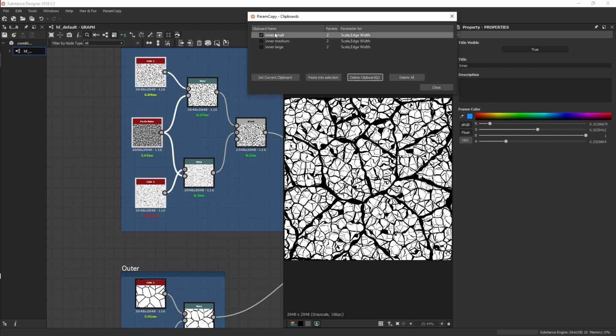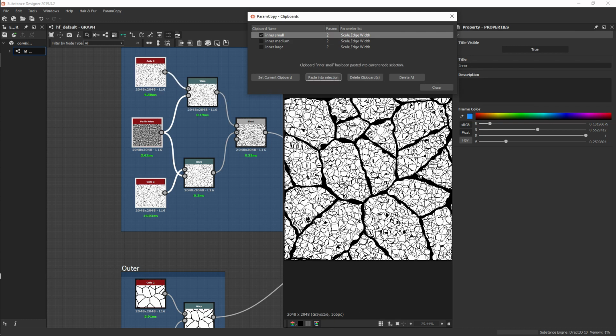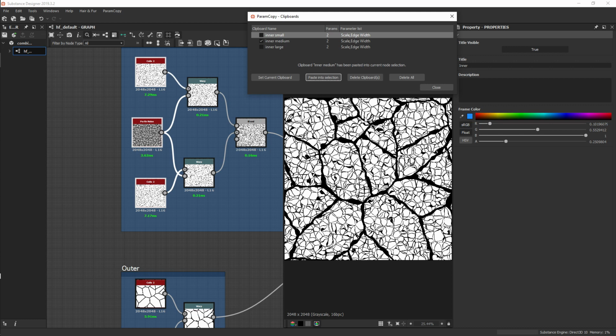Now I can paste either of these clipboards inside the nodes that I selected. So this one, I selected it, I do paste, and now I have the inner small configuration. I can use inner medium or inner large.